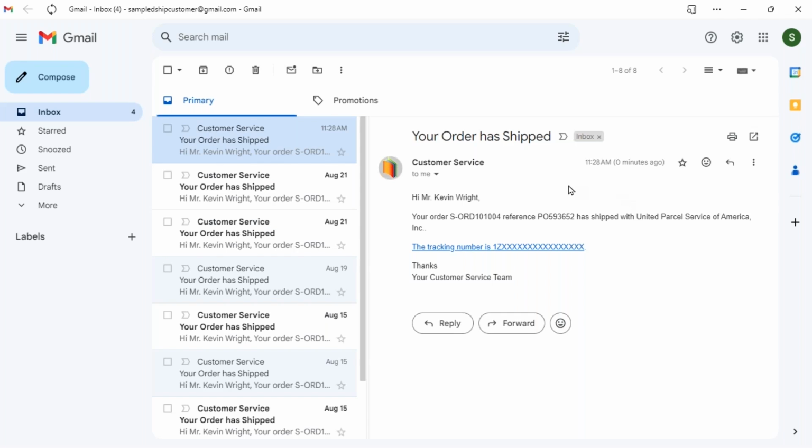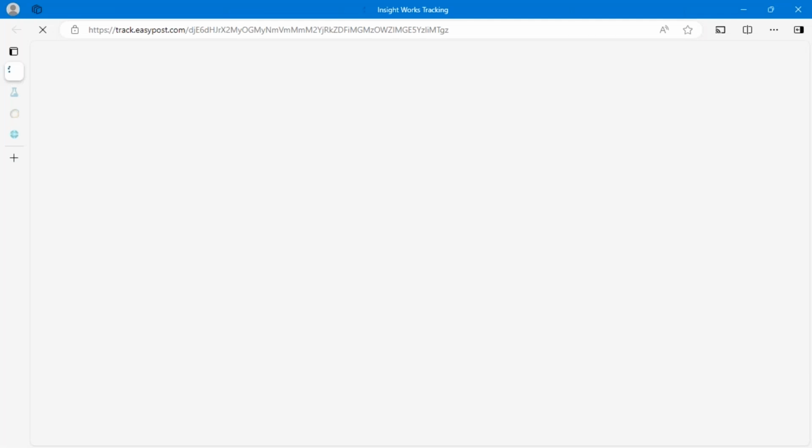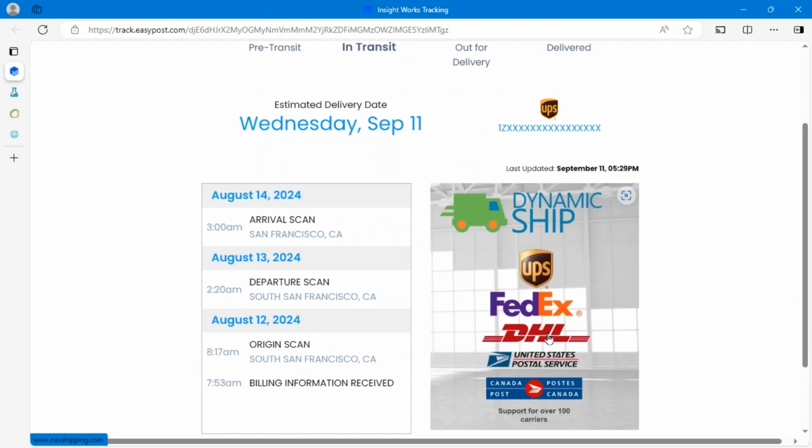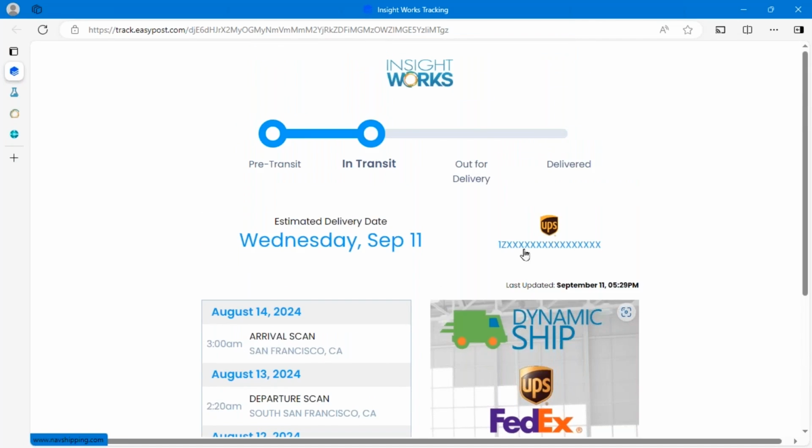We can also attach a PDF copy of the invoice or the packing slip or the order confirmation onto this. So we can attach those documents right to the email that we send out. The nice thing about this email is this tracking link. For any of the parcel shipments, this tracking link, if I open that up, it takes the customer to a web page that has your logo on it, your advertising, all of your links, that sort of thing. So this wouldn't say InsightWorks, that would be your logo, your advertising, all of that kind of stuff.